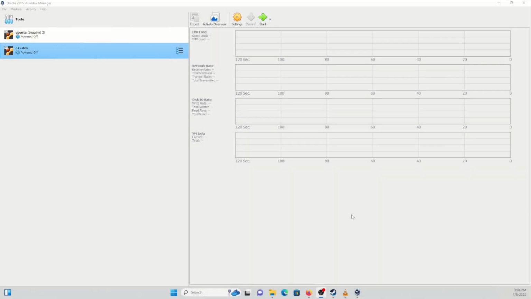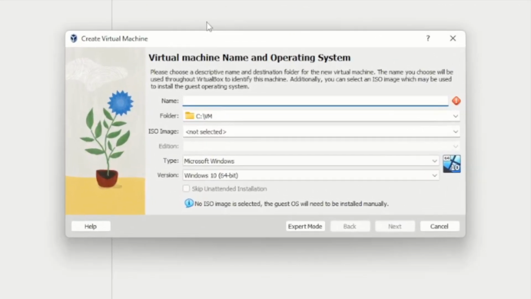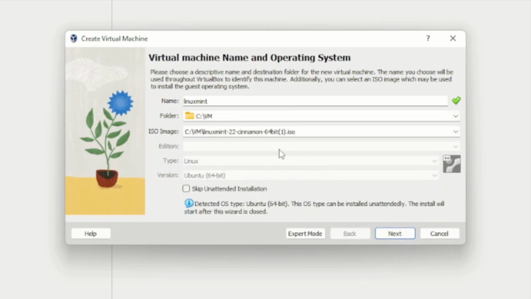Okay, so for the next step, I got VirtualBox Manager pulled up here. We're going to click Tools, go to New, give it a name. I'm going to call it Linux Mint. I'm going to select that ISO that we had downloaded, so right here. And I'm going to skip the unattended installation.